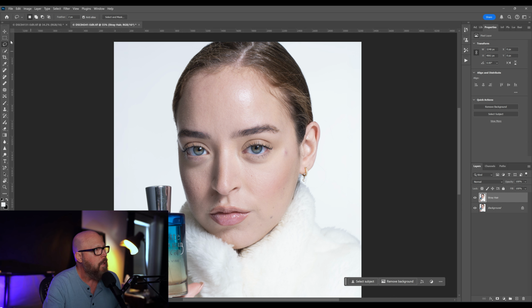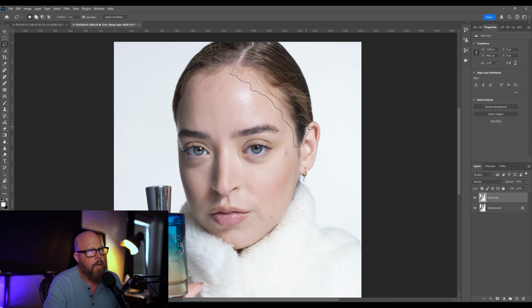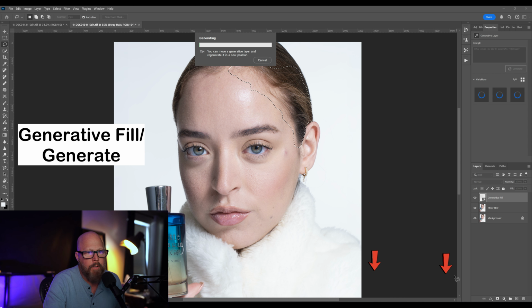So I'm going to use the lasso tool, right? So let me go ahead and I'm going to select, let's just go for it. Let's just select this right here. And I want to see, just for the heck of it, what it's going to do. If I select this and I just choose Generative Fill, I'm not even going to give it a prompt. I'm just going to say generate. Let's see what it gives me.